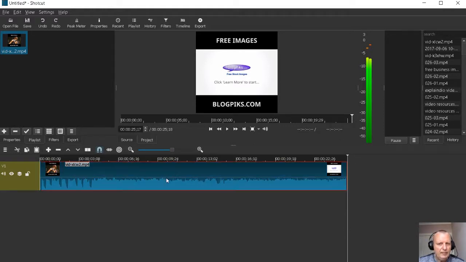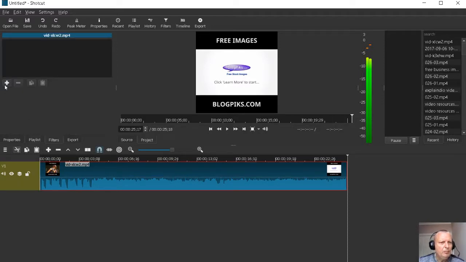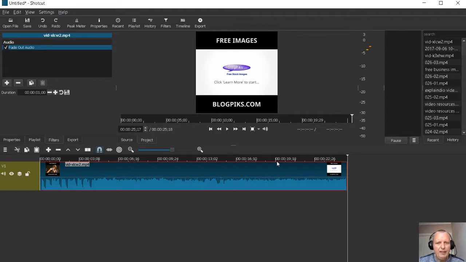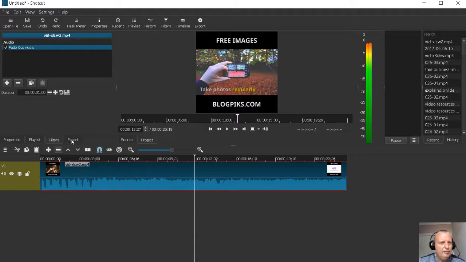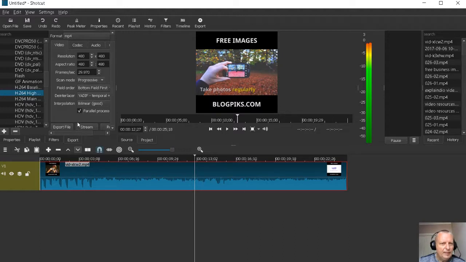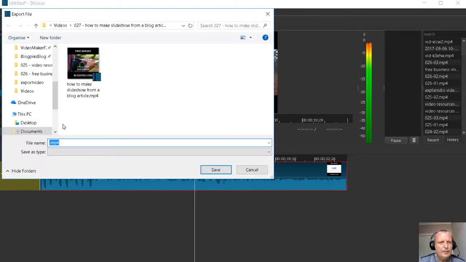If I like, I can click on this, it puts a red line around it, and click on filters, plus, and I can do this one, fade out audio. That'll just make it fade out rather than stop suddenly, so we can listen to that. Just fades out the audio at the end. I'm happy with that. That's all we needed to do. Click on export. Look for this one here that says H264 high. We'll just come down there and click export file, and that's it.